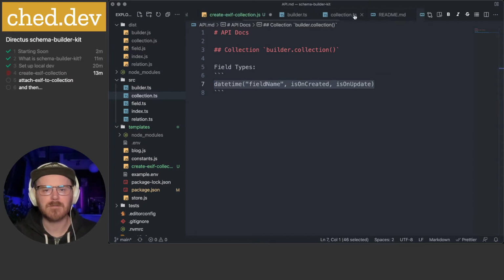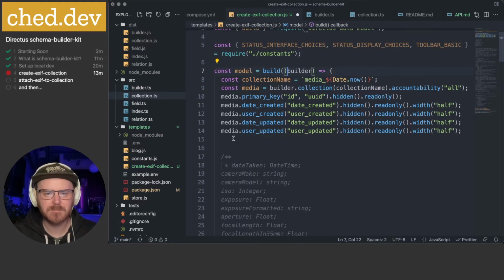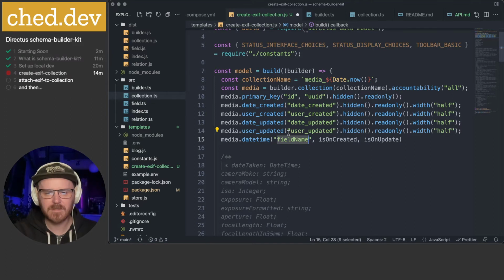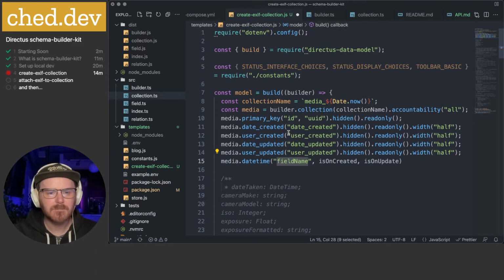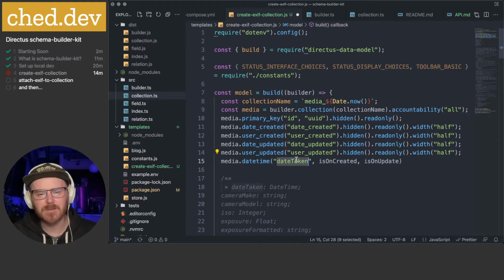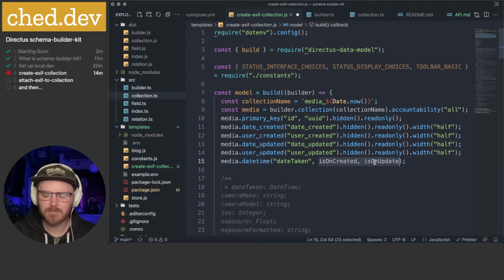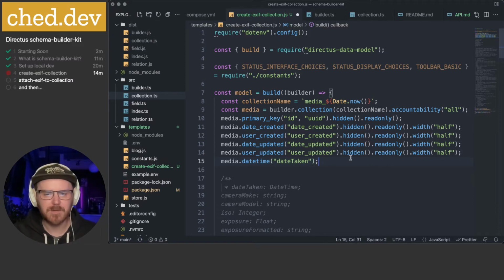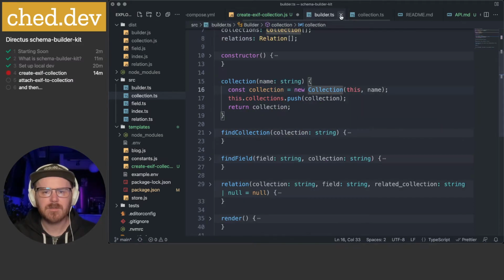I don't know if I'm going to write these docs right now. It just seems kind of stupid now that I found the TypeScript. But this would be media dot date time. The field name is date taken, I believe. And I could make these things configurable if you wanted to change them, but not yet. These might be update on created or set on created, set on update. I don't want to do either of them. Get out of here, builder.